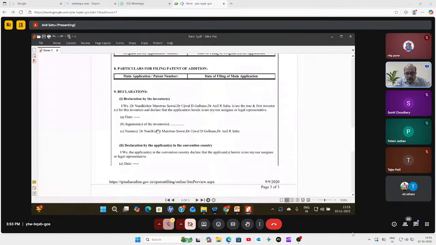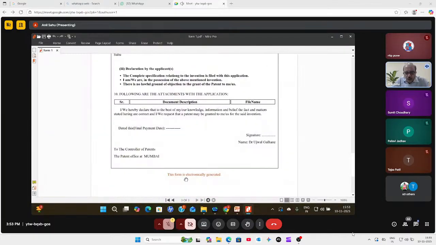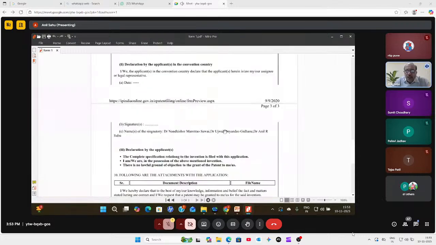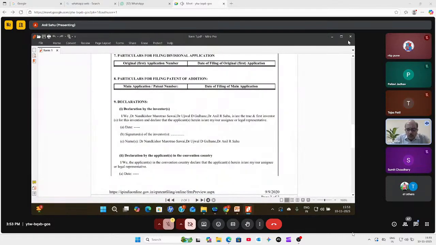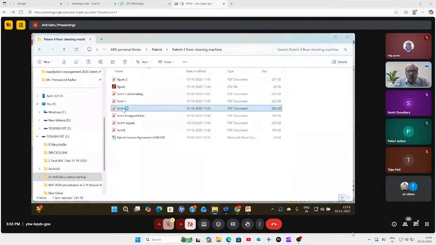Then these are the declarations of all the persons. See here that the form is electronically generated, so you do not find our signature. For all of these, the electronic signature is required, so I am going to explain how to generate the electronic signature also. Then form number 2, which is the complete specification of our product.